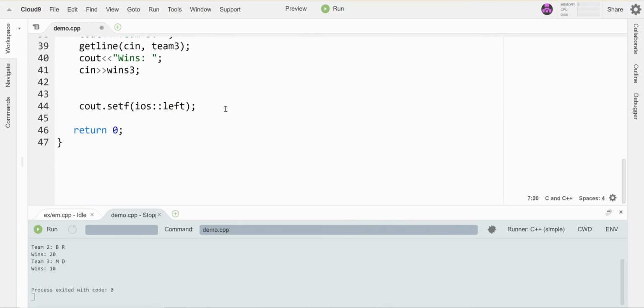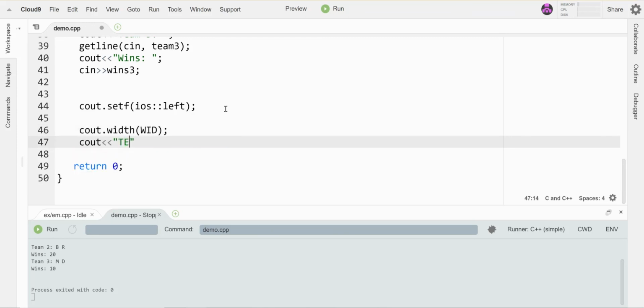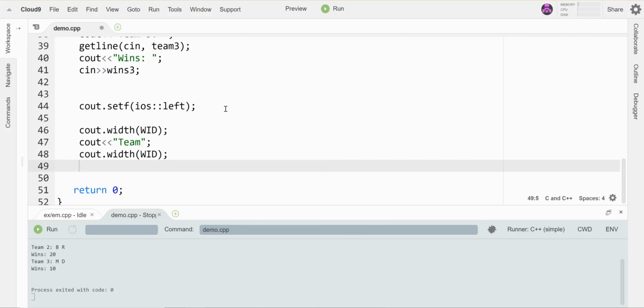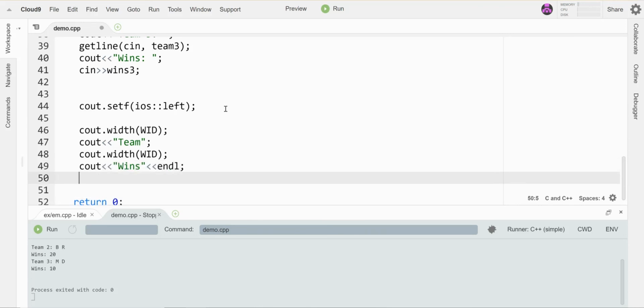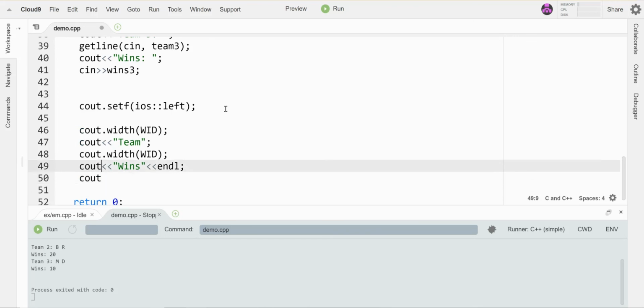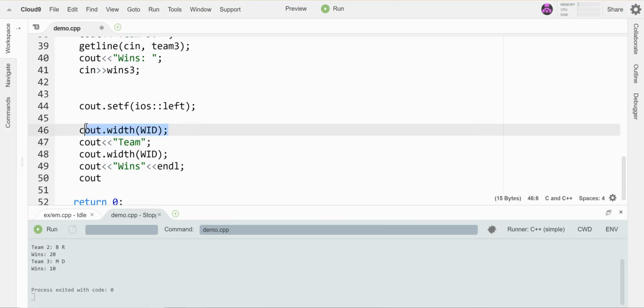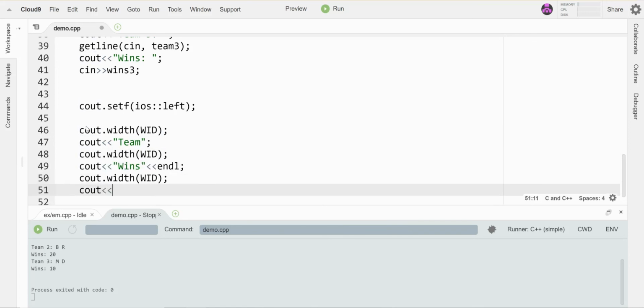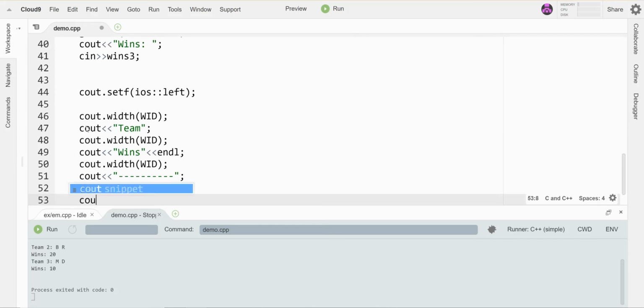All right, so I'm going to come down here, and I'm going to output some nice little labels. So let's call this team. And I'm setting the width on each of these guys so they line up nice and neat regardless of the length of the word. Okay, and then I'm going to copy this line so I don't have to keep typing it. I want to have some nice little lines, and I'm going to put the width on those too, so that they sit nice and neat for me.